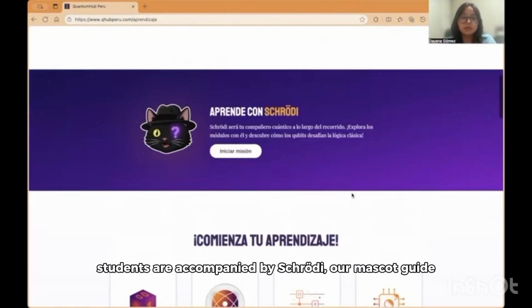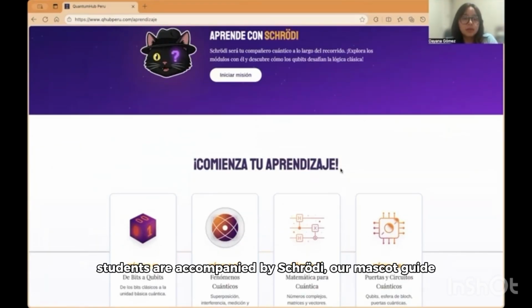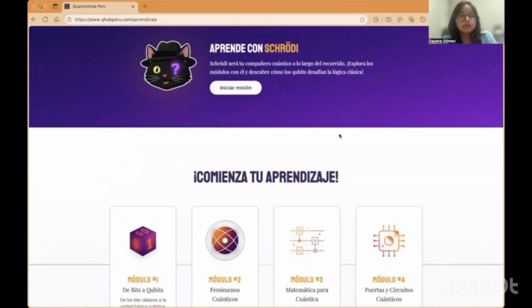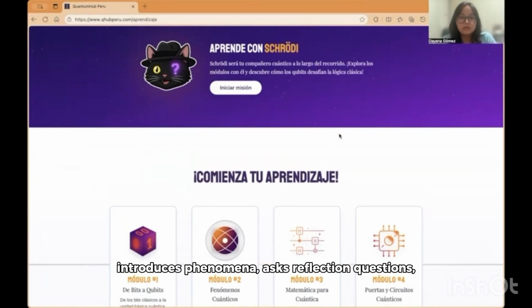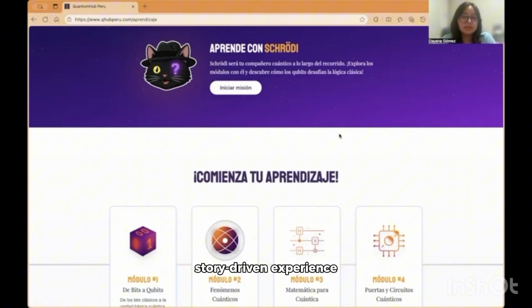Throughout the platform, students are accompanied by Stroli, our mascot guide. Stroli explains analogies, introduces phenomena, asks reflection questions, and turns each model into a friendly, story-driven experience. This reduces intimidation and encourages beginners to continue exploring.